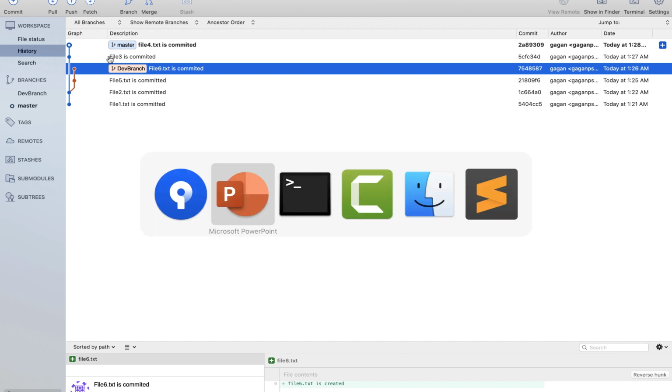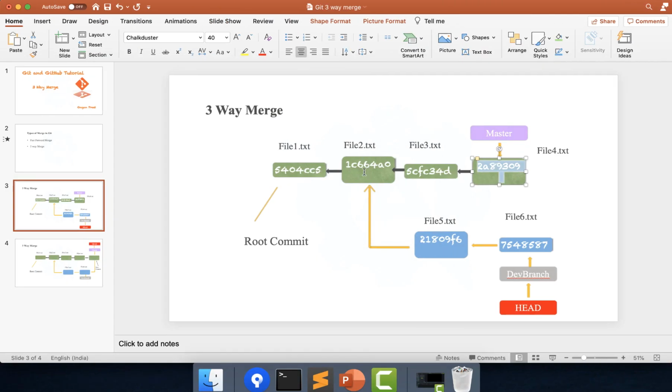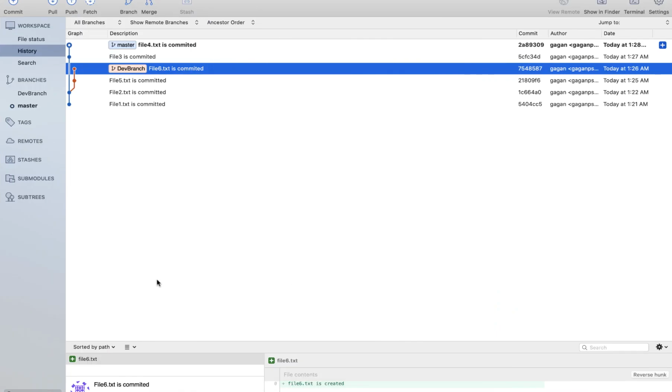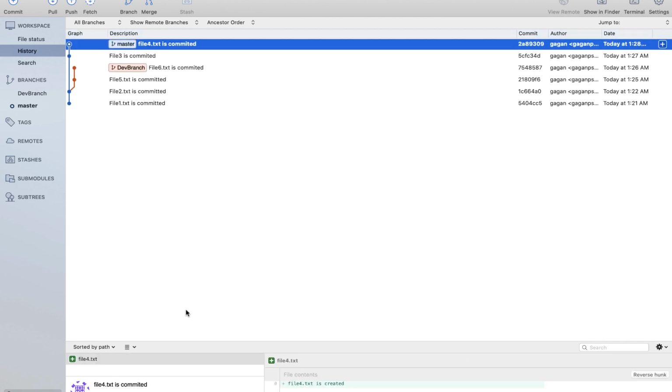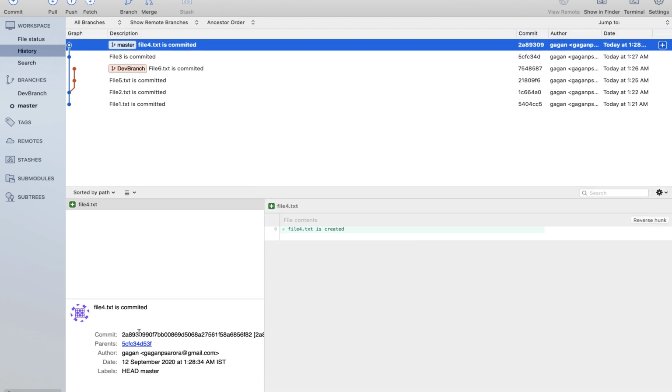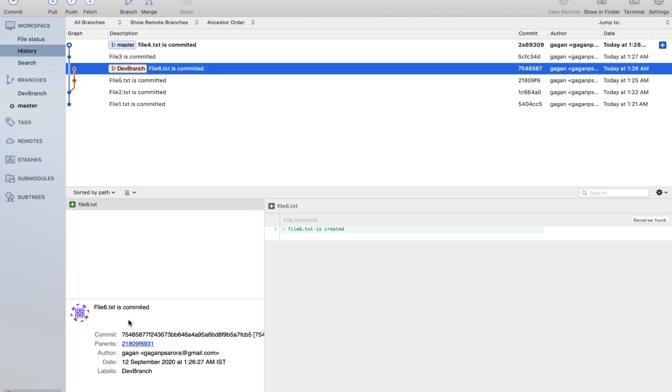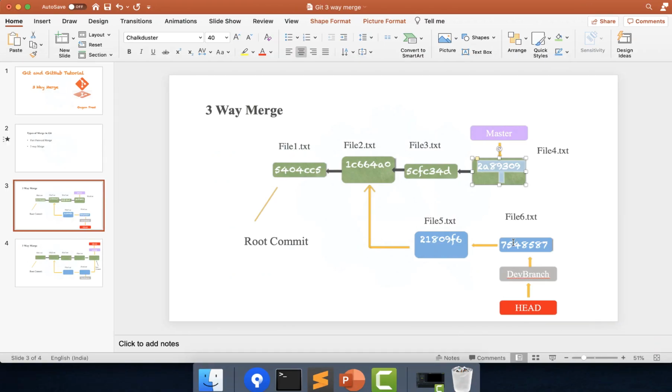Now if you see, this particular diagram is equivalent to the diagram that is shown over here with the same nodes, or the same commits that are performed, master pointing to 2A89309. If I just click on this and go over here, you can see it is pointing to 2A89309, and dev branch is pointing to 754858. Dev is pointing to 754858. So this is the current diagram that is there.